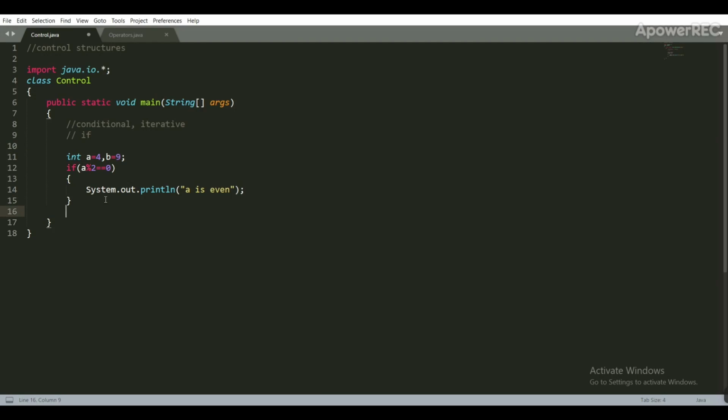Now, suppose it is not even, obviously it is odd. So I want to include that particular case also. So I'll say else. That means if this condition is true, I'm executing this block of statements. If not, I will execute the else block. So else System.out.println it is odd. And instead of a, let's take b this time.